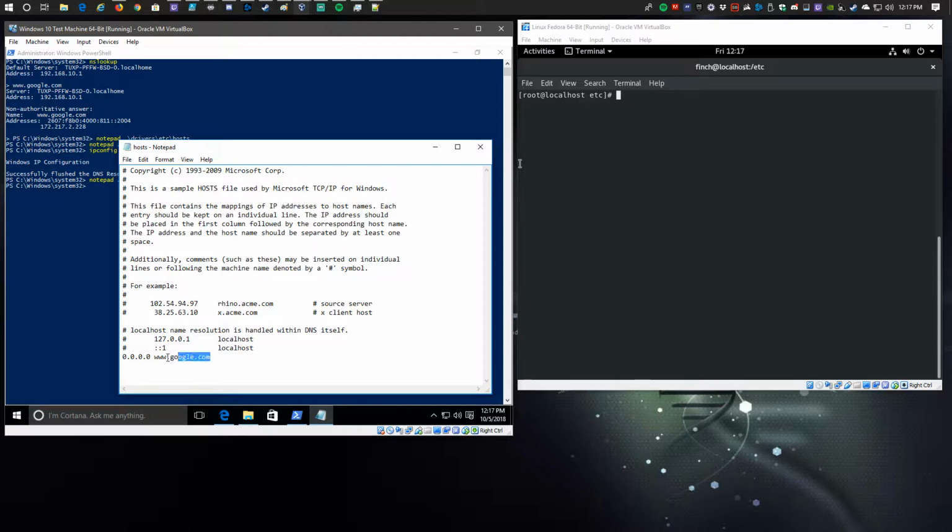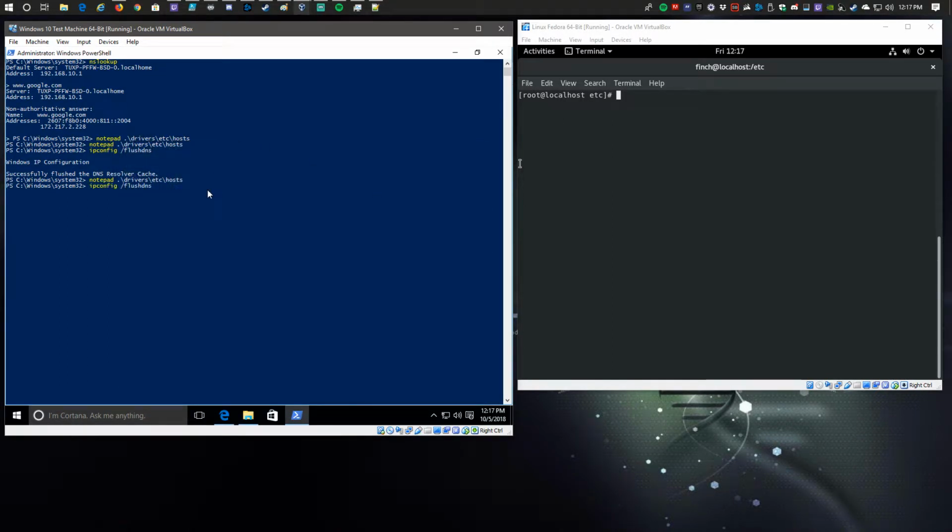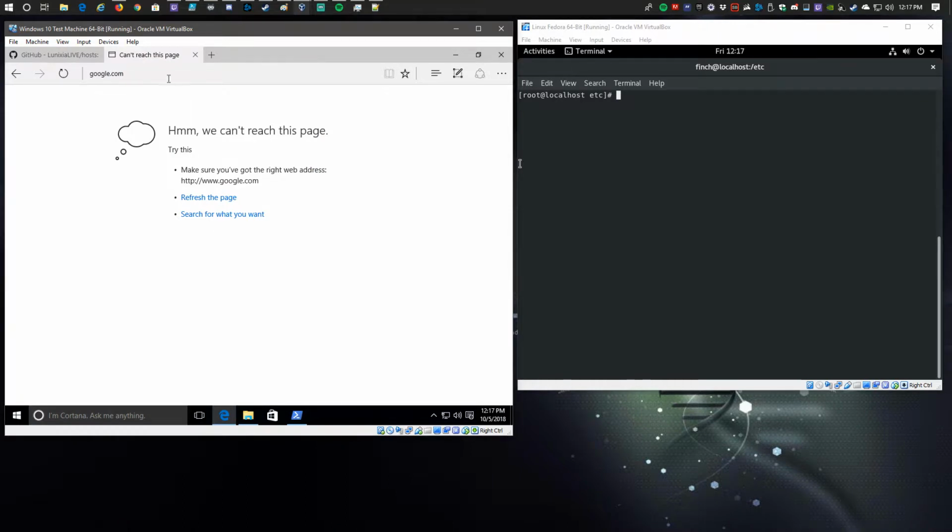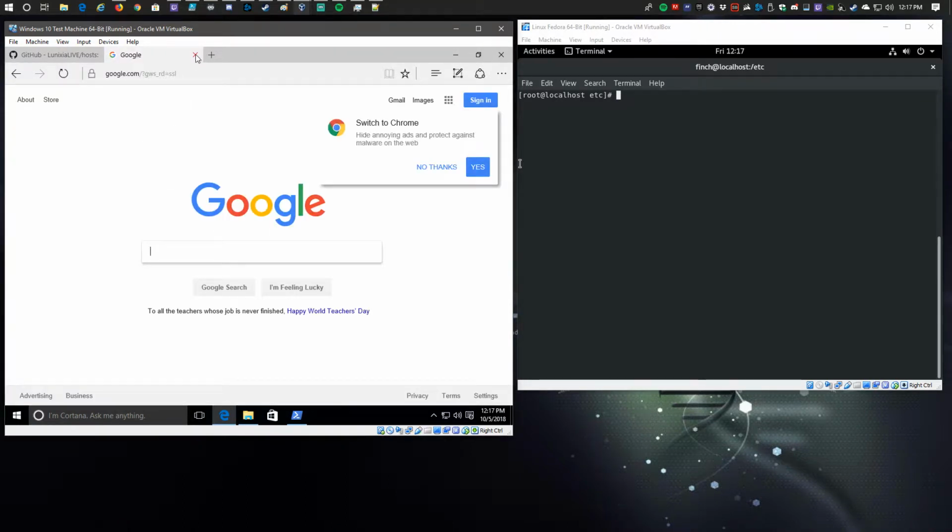But we're going to take this line back out. We're going to save it, exit, and now we're going to clear the cache again. And now we're going to try to get to google.com again. Google.com, and it pops up. Sweet. So now we've essentially just learned how to blacklist google.com if we wanted to.